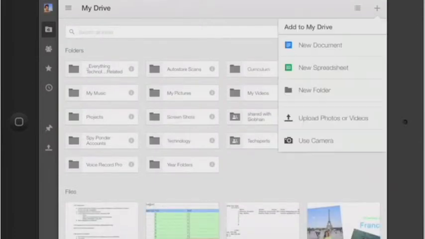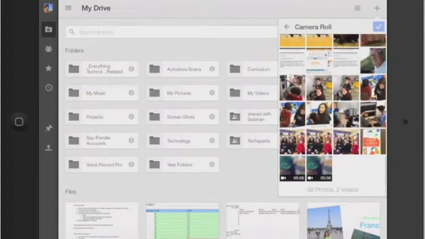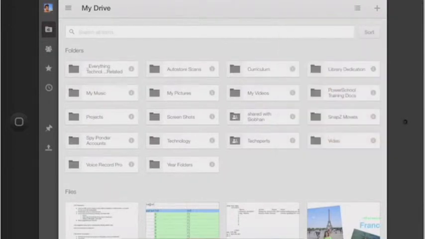Press the plus sign, and then toward the bottom choose Upload Photos or Videos. And I'm going to go into my camera roll. I'm going to choose a couple of photos. You simply start pressing on whatever items you want to move, and then once you've selected some, you can hit the check mark. That will start the process.